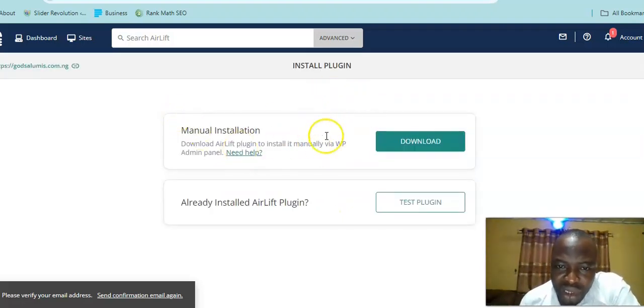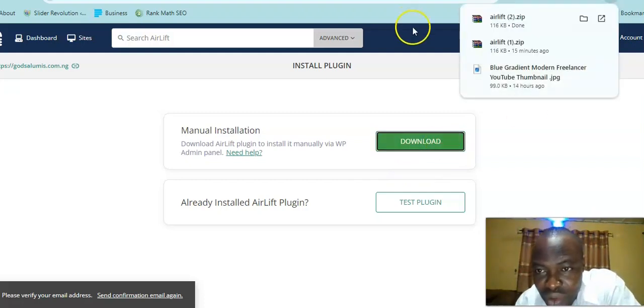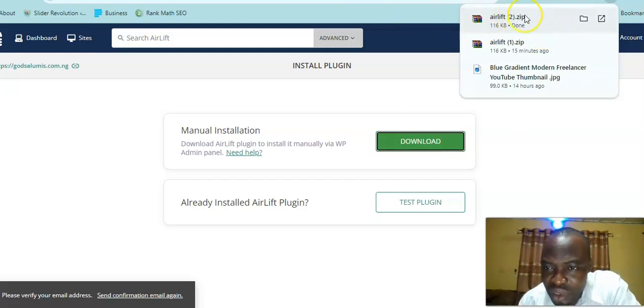The site will ask you to download the plugin. You click on this to download the plugin. As for me, let's click so that you understand what we are doing. The plugin is downloading, and it has downloaded. Please also note the name it downloaded with, because I already have it here. It's showing me Airlift 2.